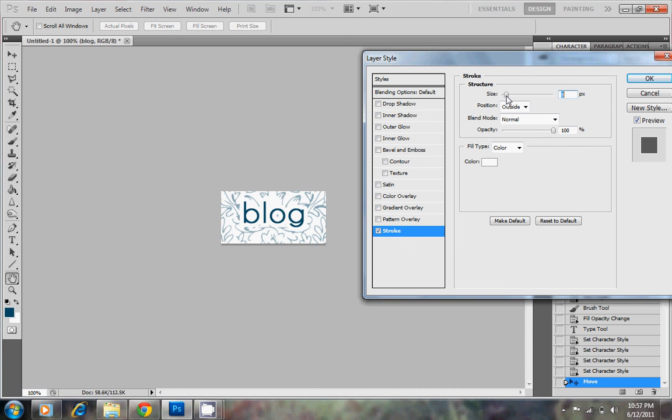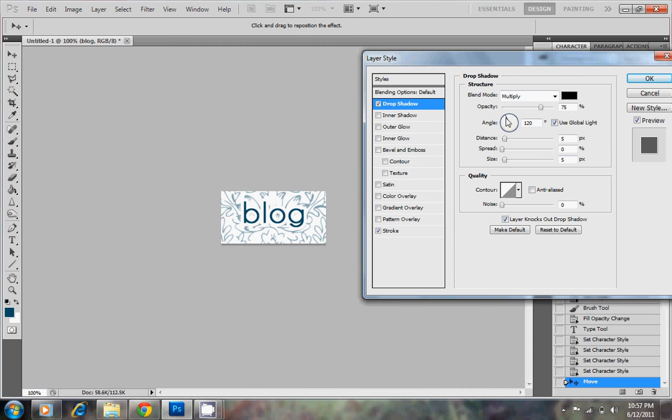Let me make it bigger so you can see what I'm doing. You can move the shadow's direction by moving this, and then you can mess with the distance, the spread, the size. You just have to try it for yourself and see what you like. And with opacity, you can again take it down smaller. You can change the color to dark blue so it fades in better, or whatever color you want.